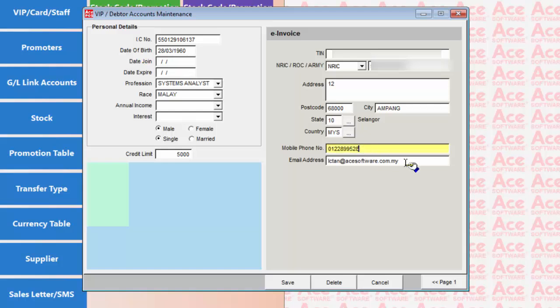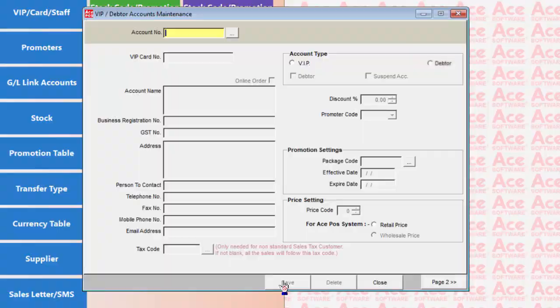Okay, and then the contact phone, and very important, the email address, because the invoice sometimes will be emailed to them. So you need to actually save this for all the VIPs. You can start by asking all the VIPs for their tax information first, for those who always ask for invoice. For those who don't ask for invoice, no need. Then you save it up.